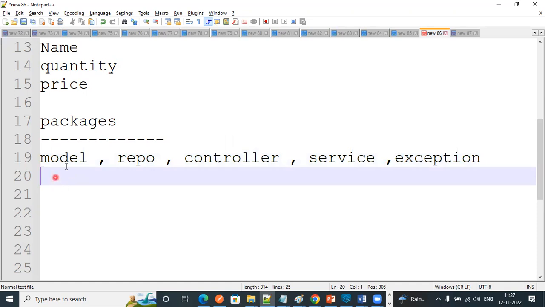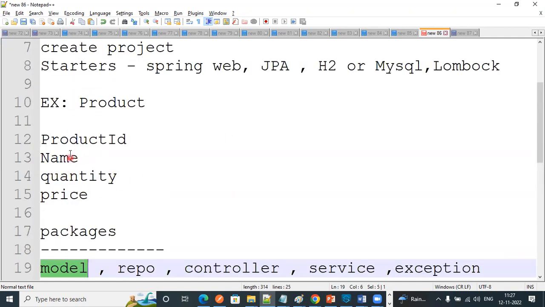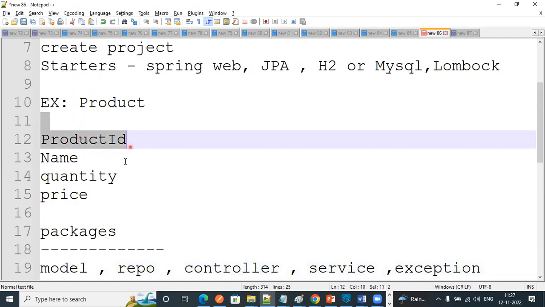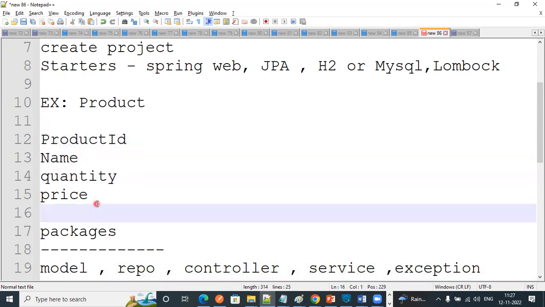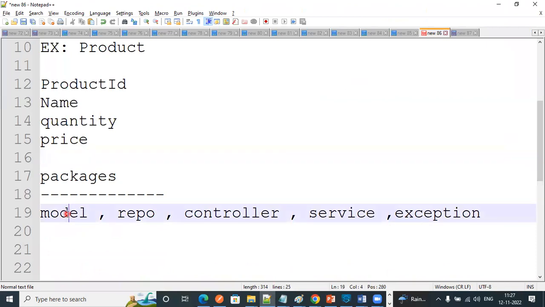Coming to model, what is the necessity of this model? Whatever the input is, like product ID, name, quantity, price, these types of values, this is like an input model. Or I may want ID, email, first name and last name. These values will come from a model class. The repo is like the persistent layer. If you want to connect with the database, we need this repo.